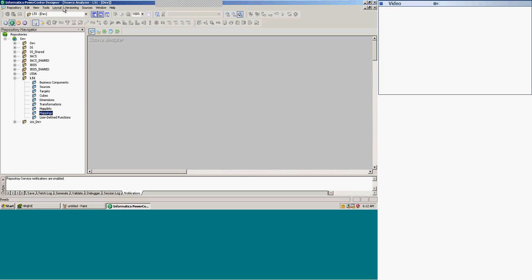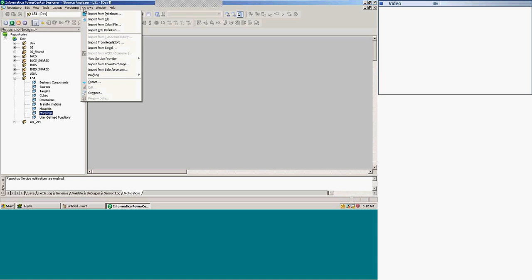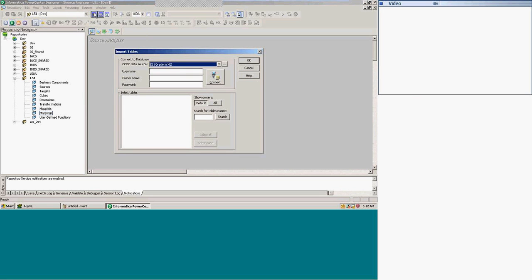You will see the menu bar. Sources here. Click Sources and Import from Database. And you have to give username, password. So see, the ODBC connection is done between Informatica and the Oracle database. Got it? Since we are going to import the source structure, we need to have an ODBC connection, right? So this connection is for the Oracle XE database.